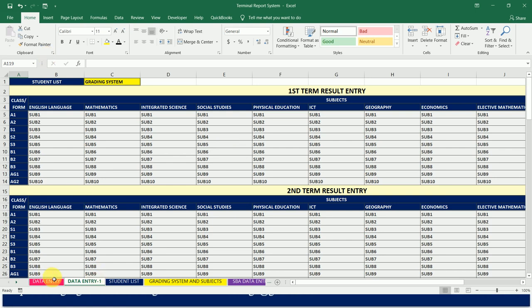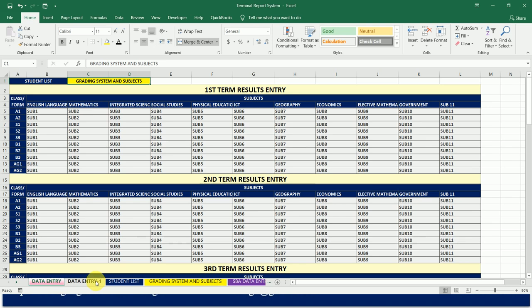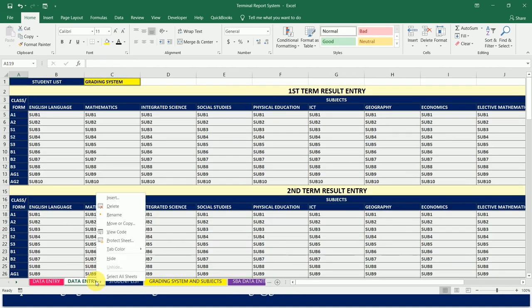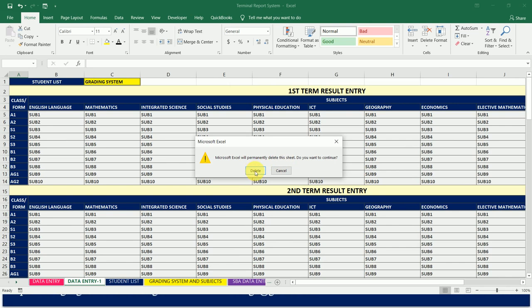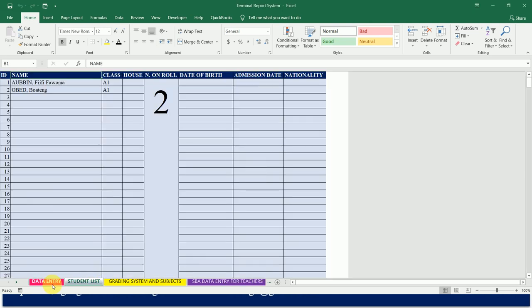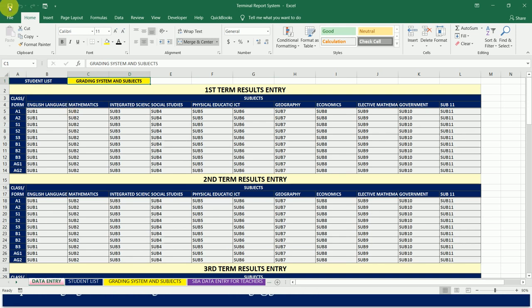So I'll just delete this because I've already created it. So when you finish, you apply a color to it. So I'm going to delete this. I don't need it. It's deleted. I just wanted to show you how it was done. Then I'll just save it.